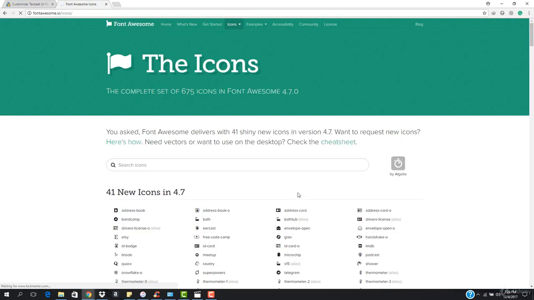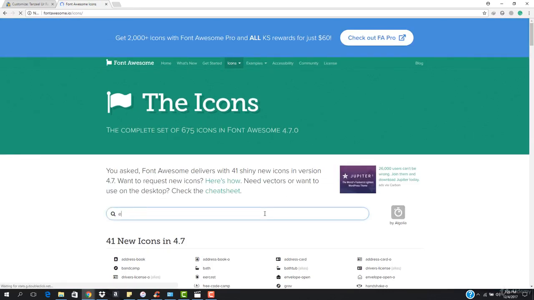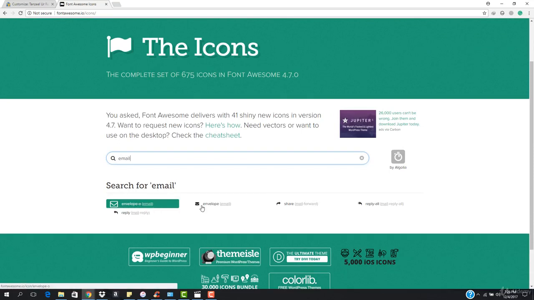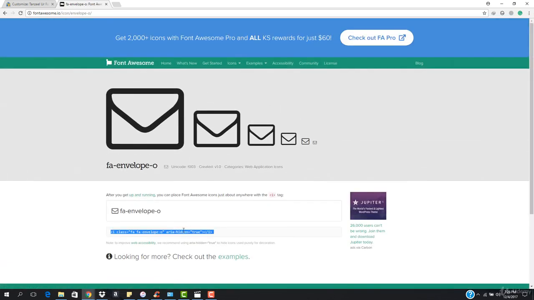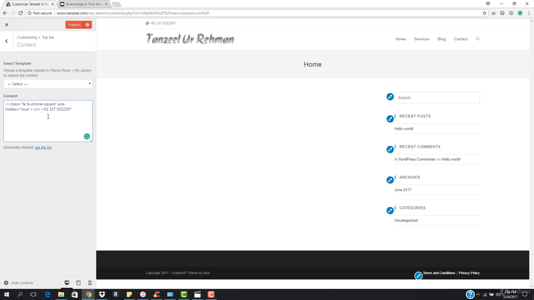Now I need email, so I'm gonna go back to icons, and I need to search here for email. Okay, and here you can add any of the envelope icons. I need this one. Let's come here and paste it. After that, I need to give some more spacing.